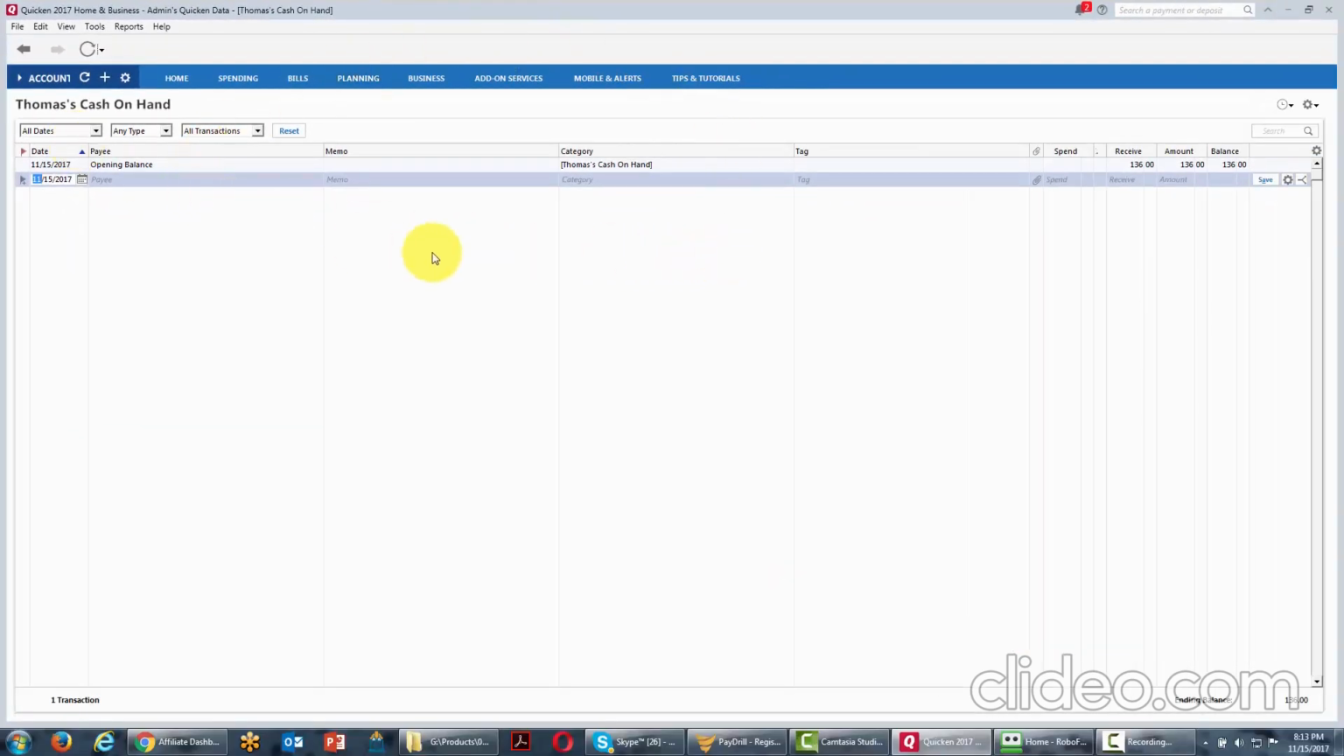We then come to this account page. And what we want to do is edit this amount. We want to change this to an earlier date. So we're actually going to change our opening balance as well as our opening date. So let's do that right now.